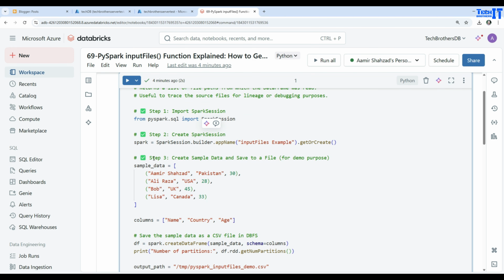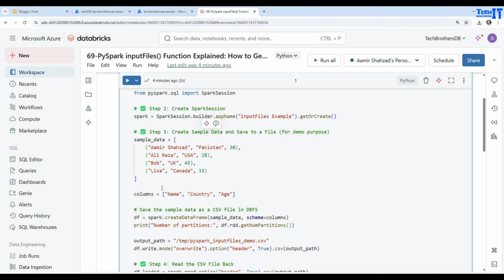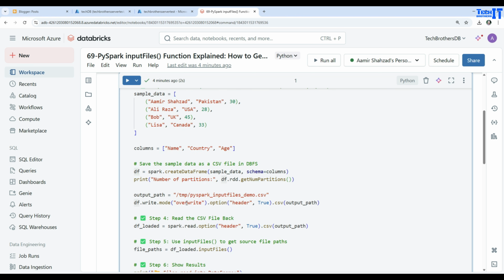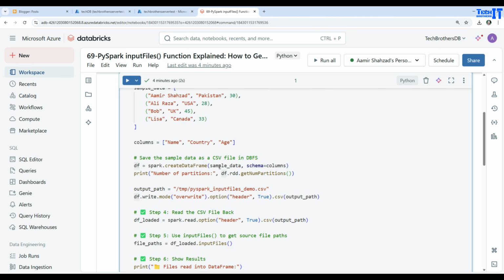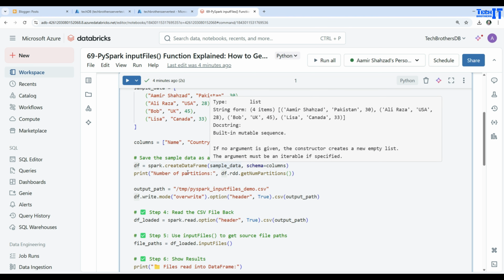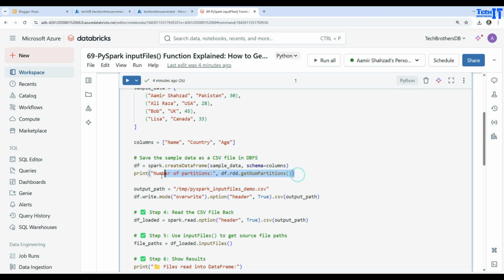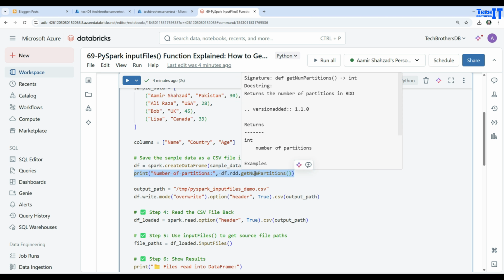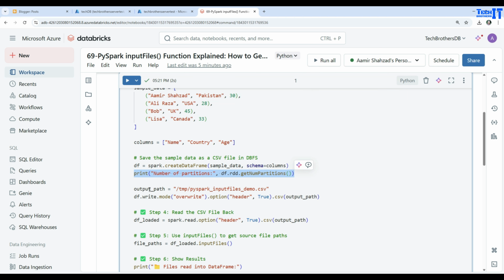Now we are creating this sample data that has name, country and age. Then we are creating this data frame, and once the data frame is created, I'm getting the total number of partitions. Why am I doing that? Because I want to show you that for each partition there will be one separate file created. And then I have provided the output path here.